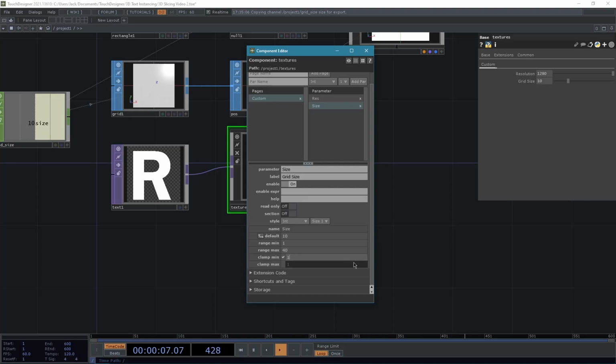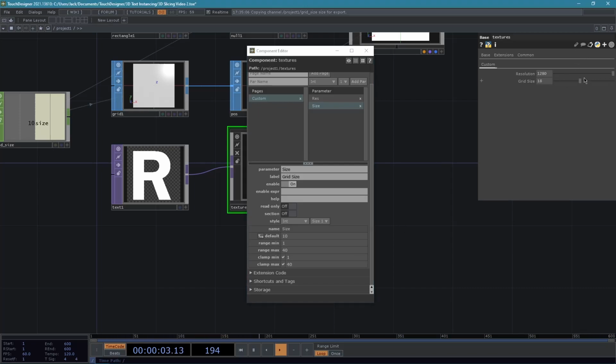I set my clamp minimum and maximum to be the same. And that means that now my slider goes between 0 and 40. And just to confirm, the one above that goes from 1 to 1280. So I want to set these back to their defaults, which was 1024 and 10.